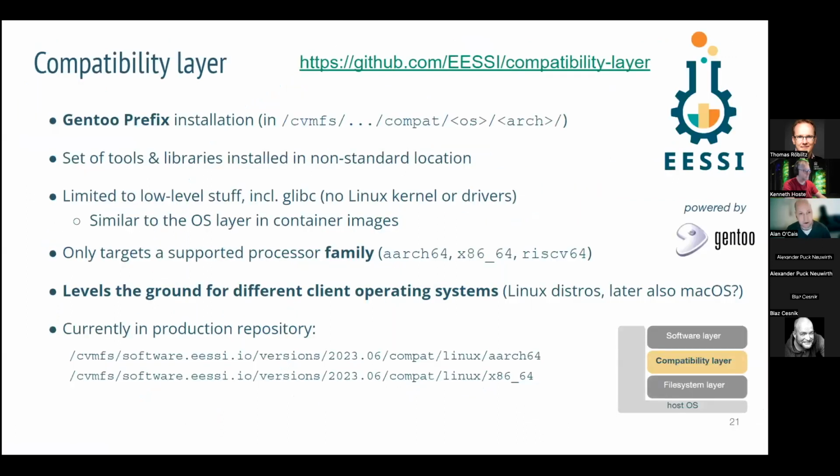For the compatibility layer, what we use is Gentoo Prefix. What is Gentoo Prefix? It's basically an operating system in an unusual location, right? So that's the prefix part of the name. We put Gentoo, our operating system, into a non-standard prefix, okay? In our case, we're putting that prefix inside of CVMFS, and that's how we ensure that the compatibility layer is distributed across to all the clients. So basically, we're putting an operating system inside a file system layer.